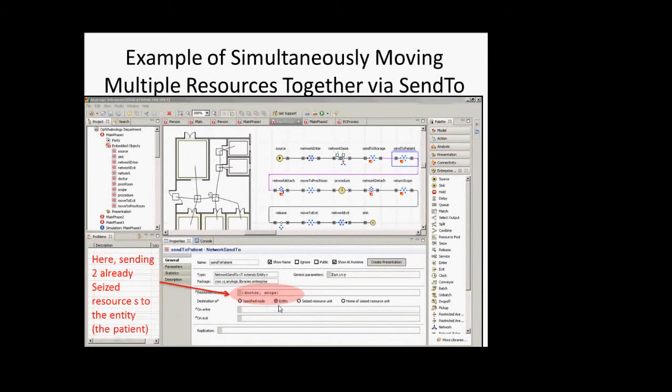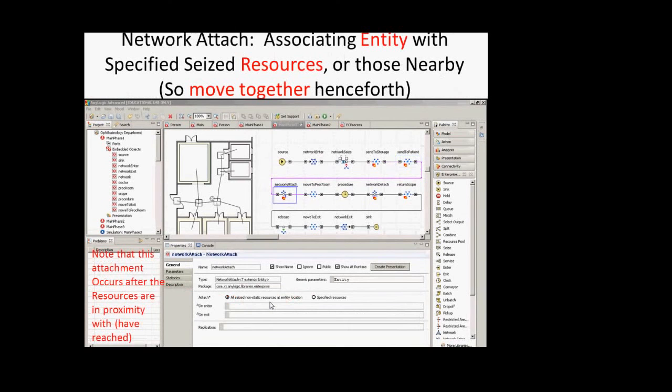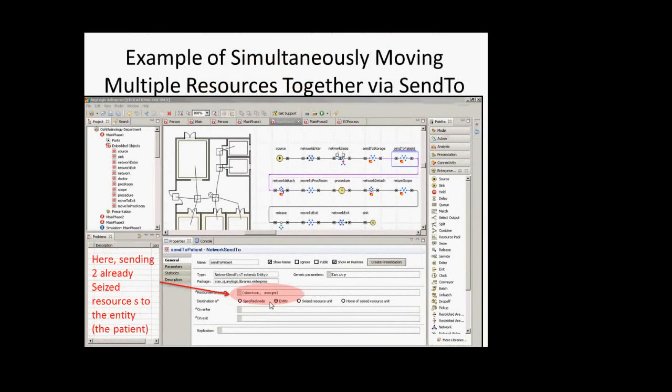So, in short, the seizing associated the patient, the entity, with the doc, the scope, the procedure room. We sent the doc to get the scope, both associated with the same entity. Having reached that, the doctor and the scope make their way to the entity. The scope can do that because it's with a moving resource. So the doc can carry it. It's a portable resource. You couldn't carry an MRI, for example. So there we've sent it to the patient, okay, to the entity.